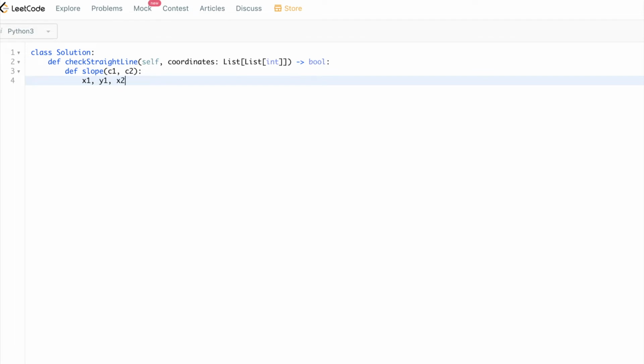So for the first coordinate, it's x1 and y1 for the first point. The second point, we will call it x2 and y2. So let's just put the values for those. This works in Python. When you put in parentheses, it can unpack this here with this portion, and then unpack this one with this portion, essentially.